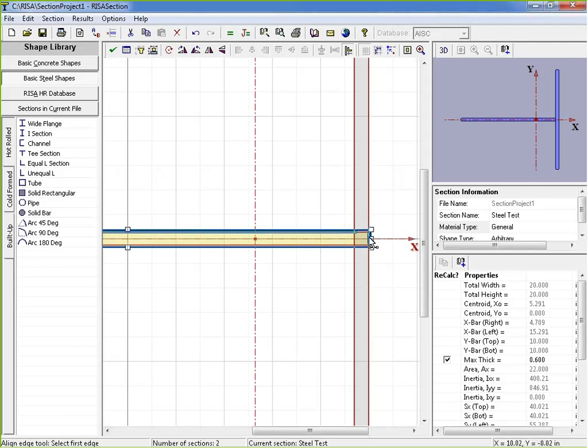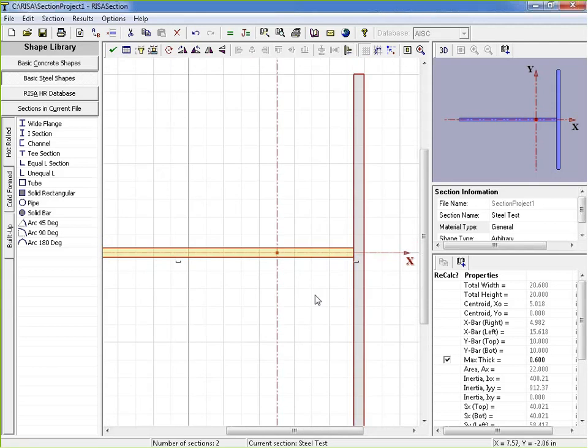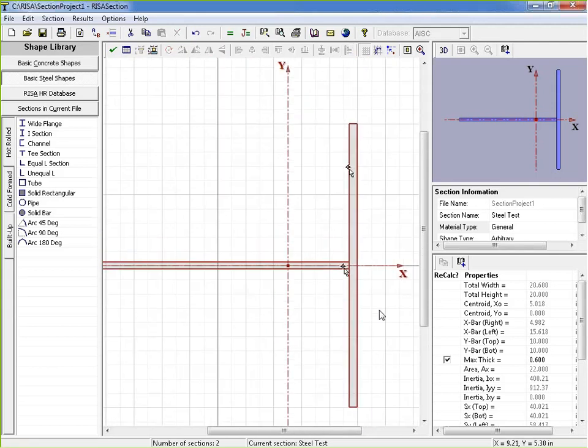So I want the edge of this horizontal section to line up with the edge of this vertical section. If you see, if I hover over, it turns blue. I can click on that, and I'm going to click it all the way to this section, the inside actually. And so I see it moved it based on that. Let's try that one more time in case you missed that.